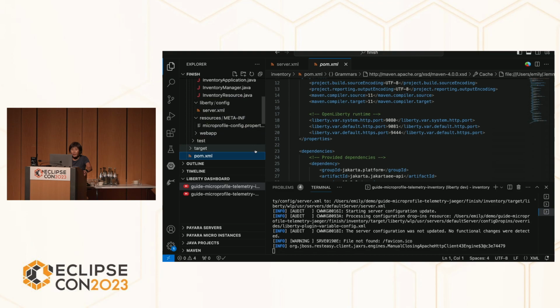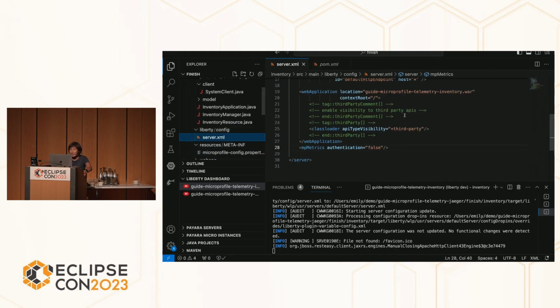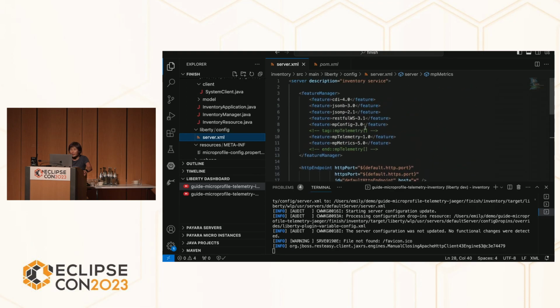First, you just need to enable the feature: MicroProfile Telemetry 1.0. Who knows OpenTelemetry? Okay. For the ones who do not know OpenTelemetry, just check out opentelemetry.io. You also enable the metrics, and later on I'll show you the metrics.